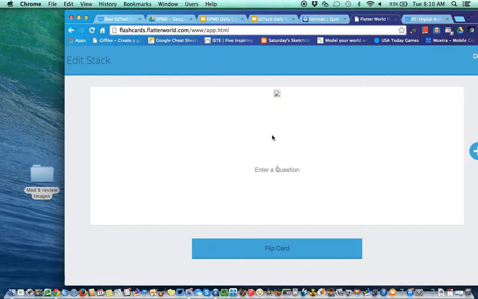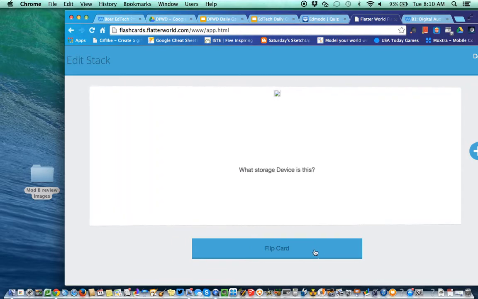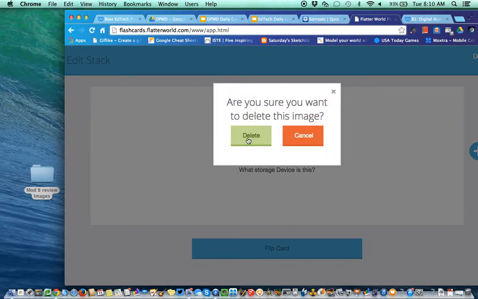But I'm going to go ahead and enter the question. I'll just say, what is this? What storage device is this? Okay, and I'll flip the card, of course, and put in internal hard drive, and that's the answer. Okay, now hopefully my image isn't showing here for some reason, but it should.